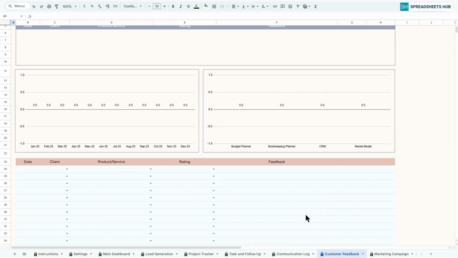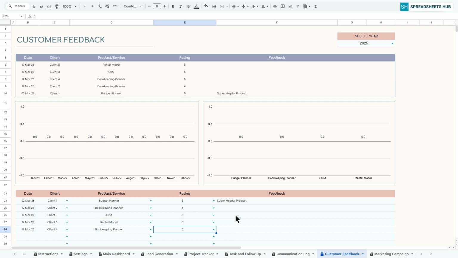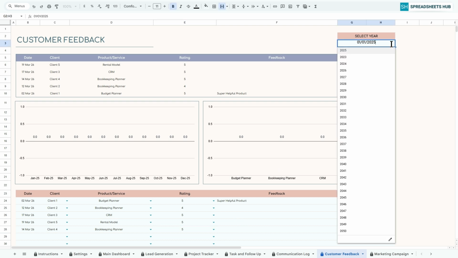On this sheet, you need to enter customer reviews. Select the date. Select the client. Select the product. Select the rating. Provide additional feedback. Enter more information. Moving on to the analysis section. Select the year.